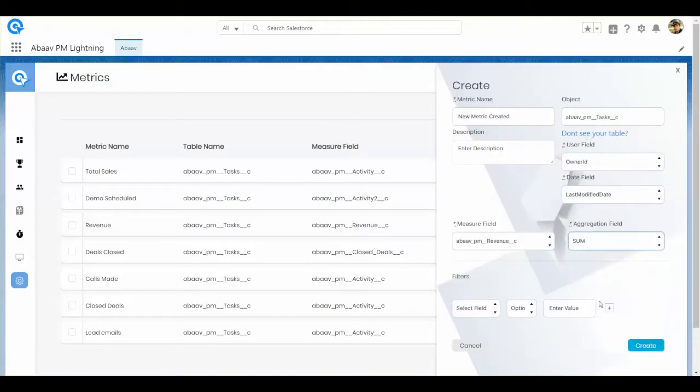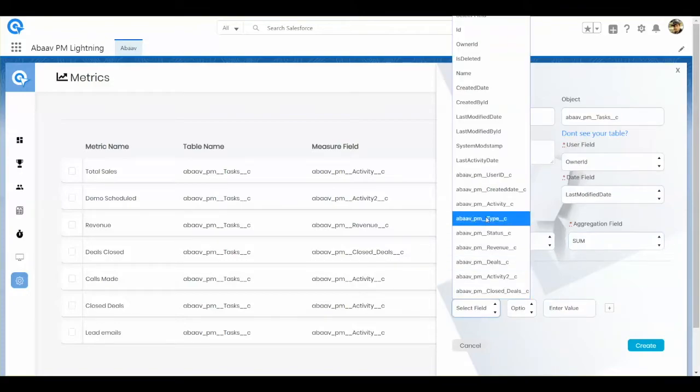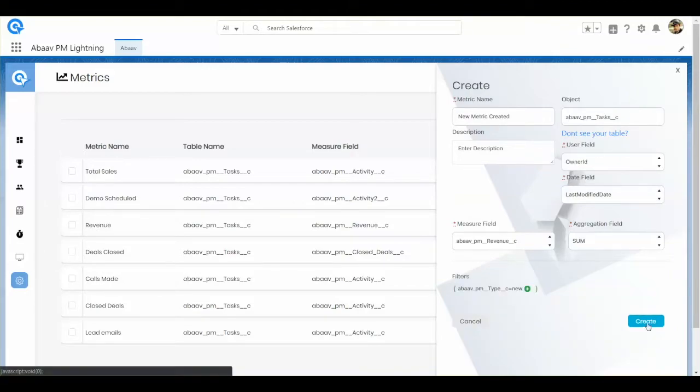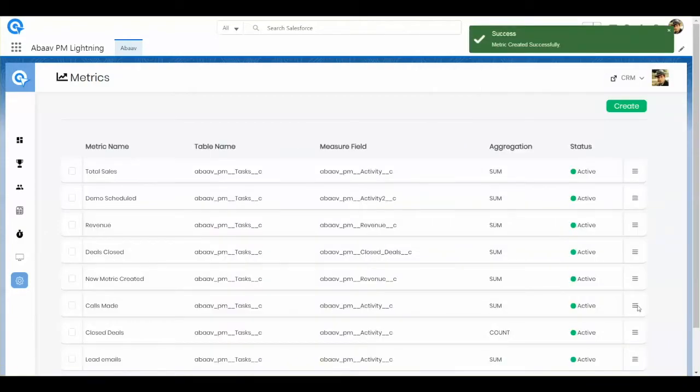Select the aggregation type and add any filters or conditions to the metric. Complex metrics that require expressions such as if-then statements or need to use multiple objects will need to be added as a calculated field directly in the object.